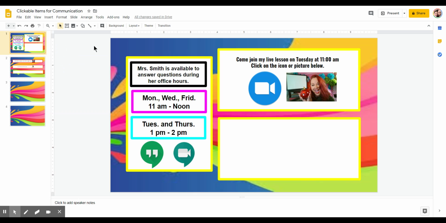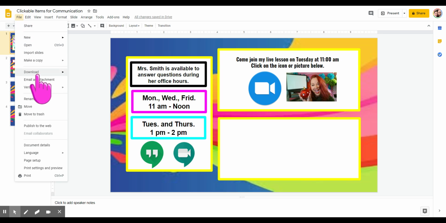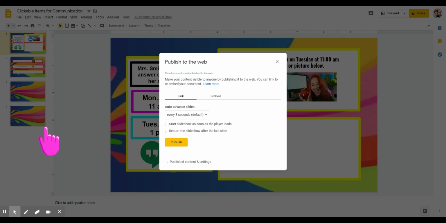So this is the most important part of making something that is clickable. Up here where it says file, you're going to click on file and you're going to publish it to the web. What that does is it flattens everything except the links. It allows the kids to click on the links. So what I like to do is I like to change the advance slide to every minute. I like for it to restart after the last slide. And I do not click this one because I want the kids to have control. And then I'm going to click publish.